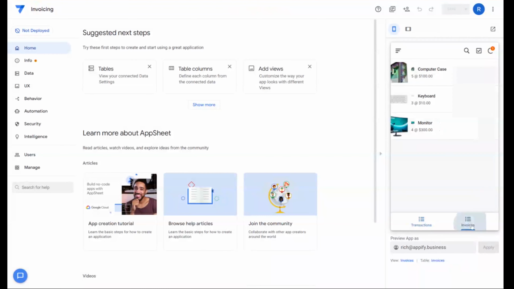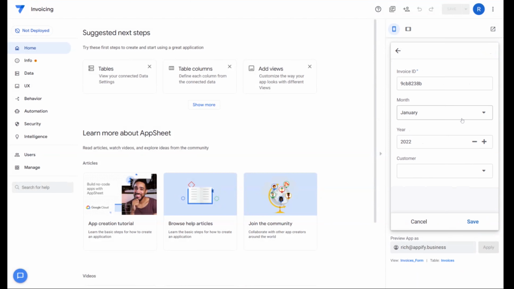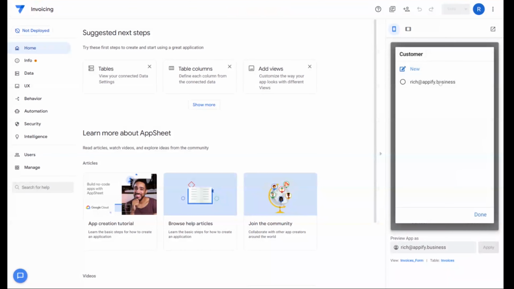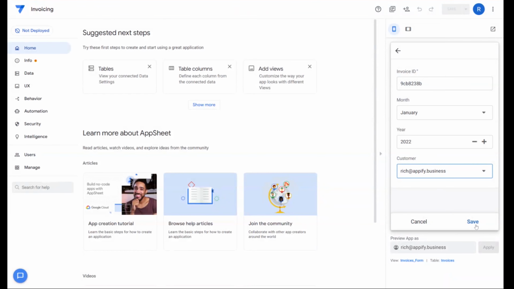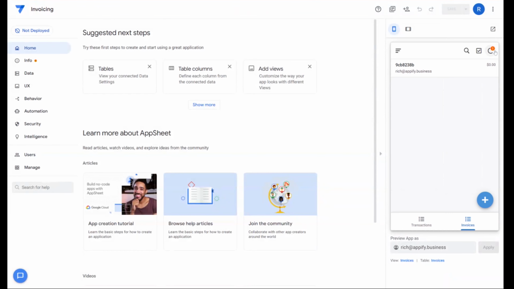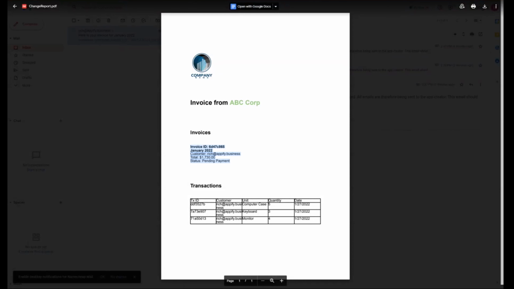And then on a monthly basis, generate invoices for specific months and for specific customers in your application, and automatically send invoices so the customer can receive an invoice email with an attached invoice with relevant information about their invoice and also the associated transactions with that invoice itself.